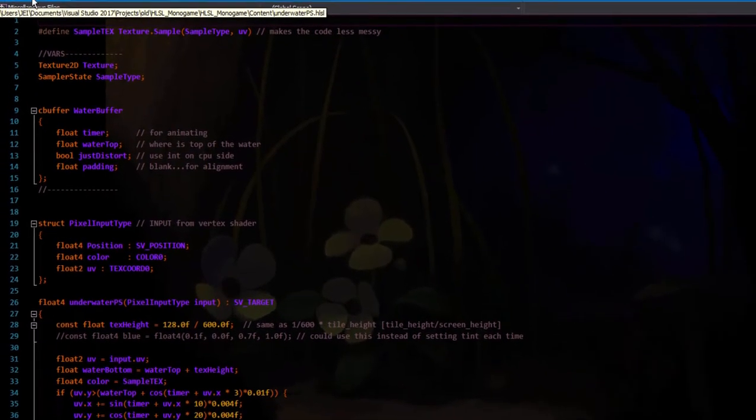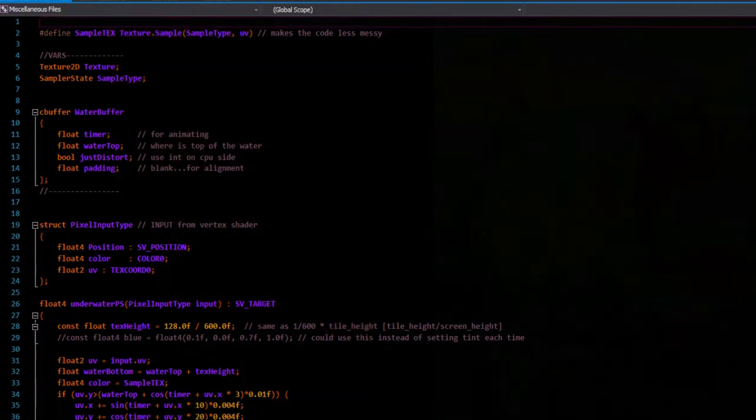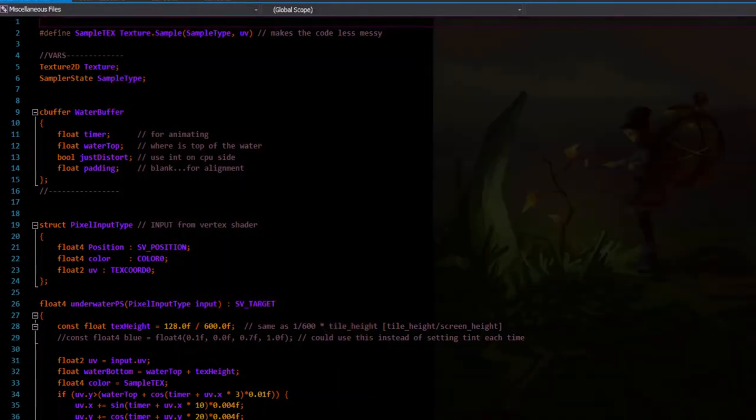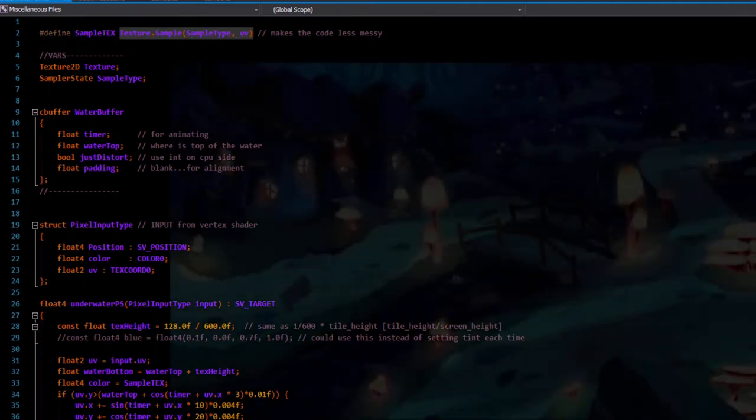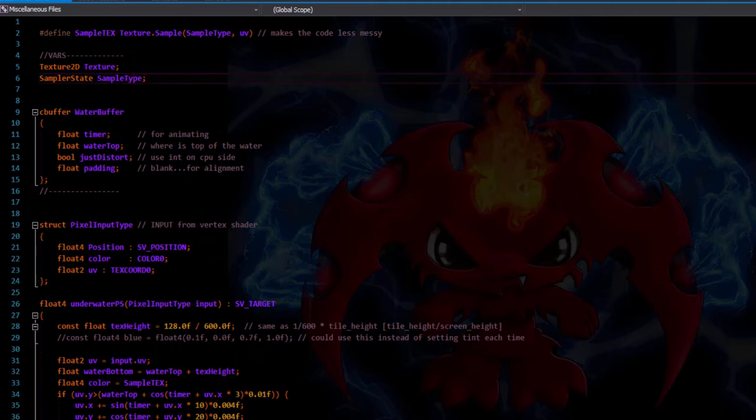So I renamed that HLSL underwater pixel shader.HLSL. It could be used for underwater or just water surfaces. I just got this definition here, sample text. Anytime you see sample text, it's going to substitute it with this sampler here. So for parameters, I got texture. This sample type thing here is just used with texture sampling here, sample type.